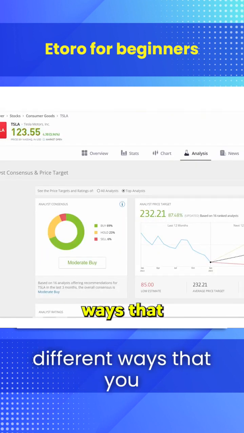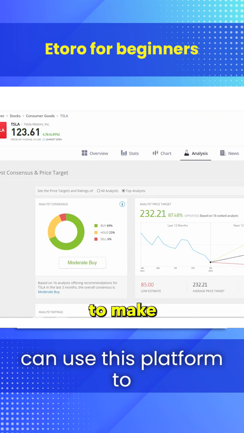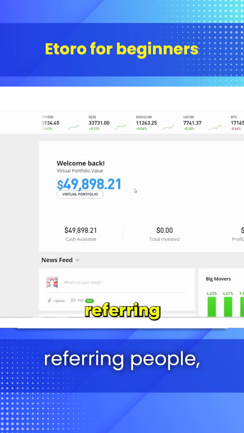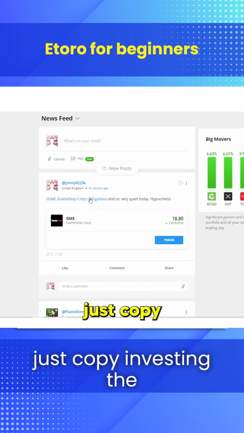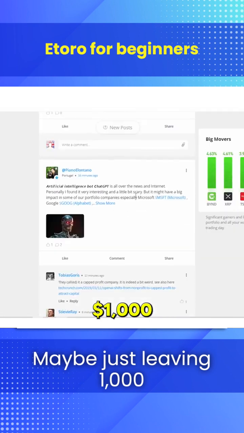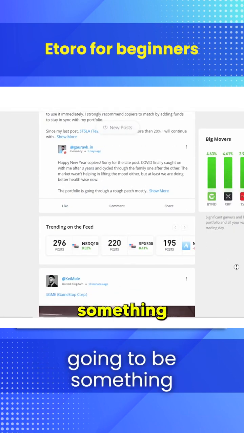There are many different ways you can use this platform to make money. I think the two most interesting ways are, number one, referring people, and number two, copy investing the best traders and just leaving it there. Maybe leaving $1,000 with the best copy traders is definitely something you can do.